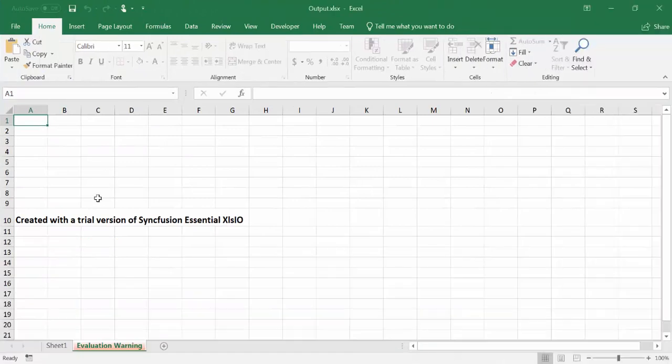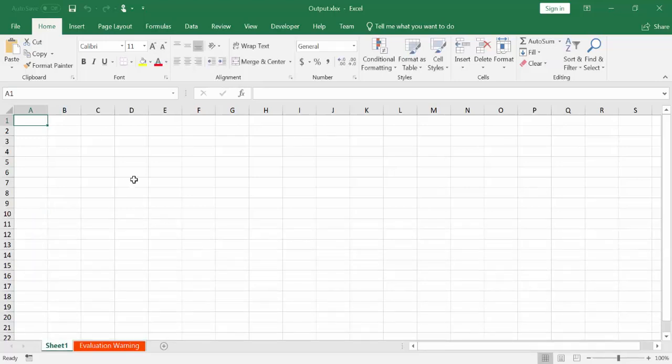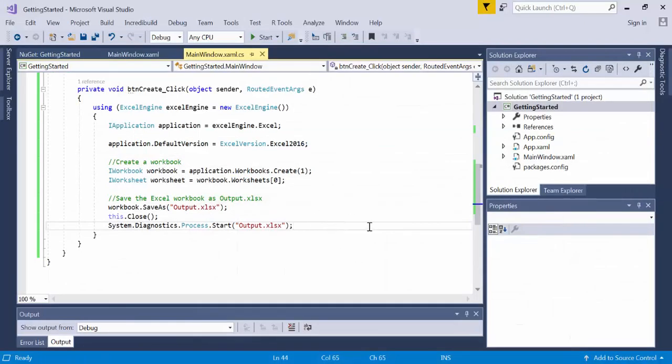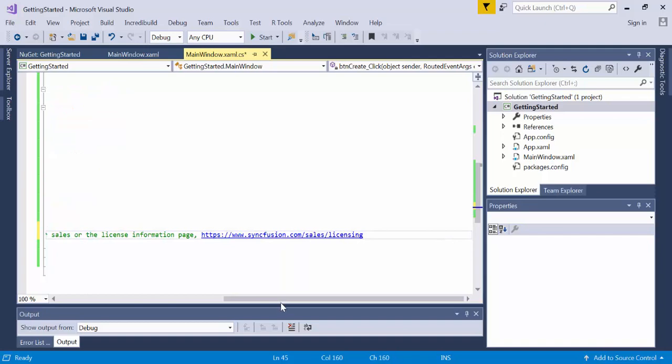Now an empty Excel file is created with an evaluation warning tab with the message "Created with trial version of Essential XlsIO" with an empty worksheet. In order to avoid this evaluation warning, you can get the licensed version of the assemblies, for which you can contact our sales team by referring to this page.